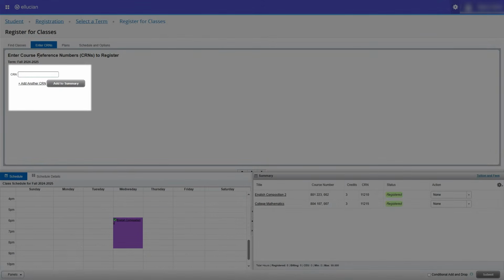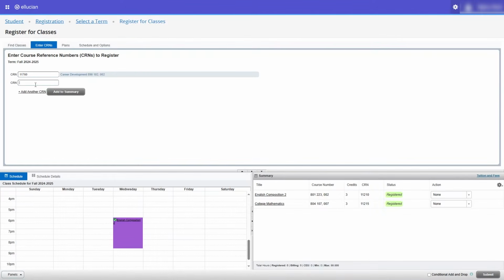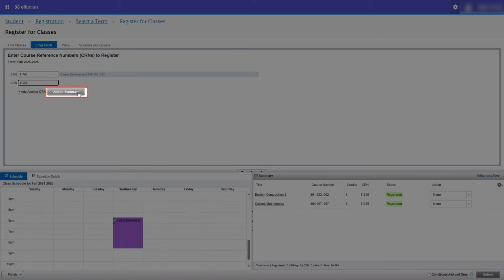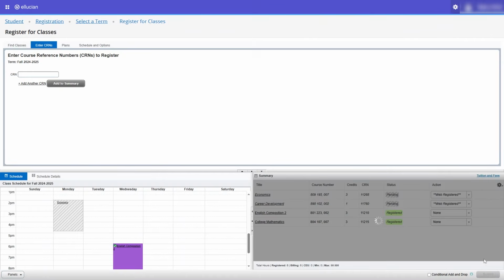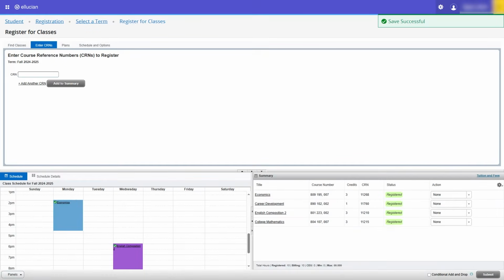Enter one CRN per box, clicking on Add another CRN, or hitting the Tab key on your keyboard to open another box. When you are done entering your CRNs, click Add to Summary. Click Submit in the lower right corner to complete registration.